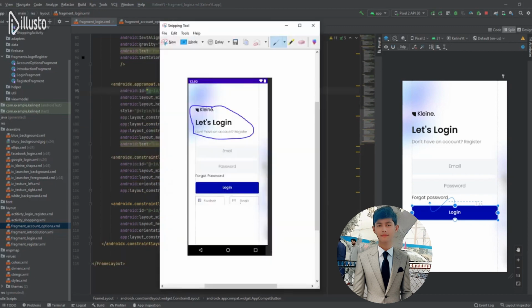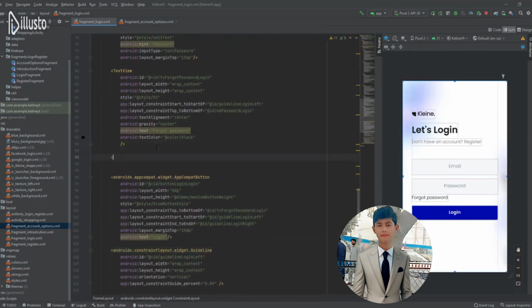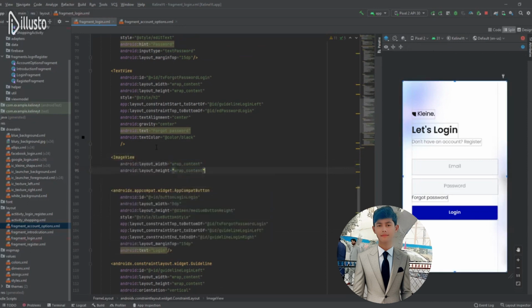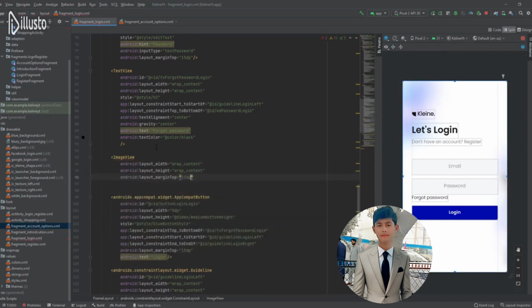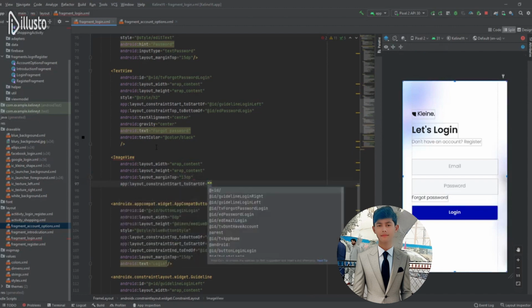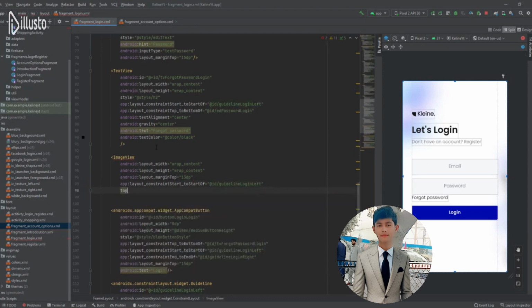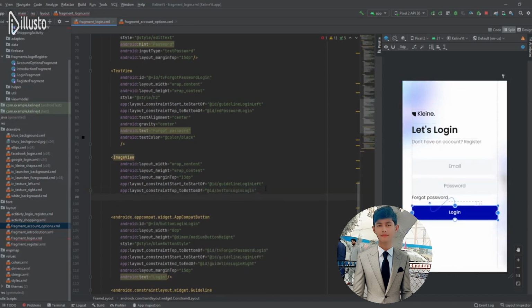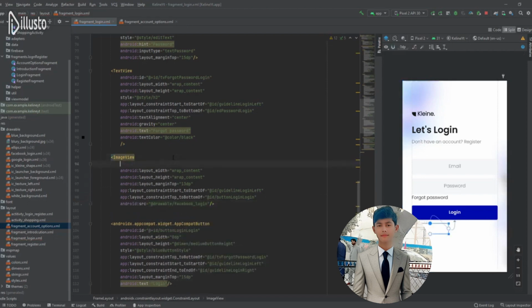And finally for the design is the Facebook option and Google option. So let's do that. So let's start with the Facebook option. Create image view here, wrap content, margin top 13 dp. The constraints start to the start of the left guideline, top to the bottom of this button. Then let's actually add the source, which is Facebook, and we're gonna also add an ID, Facebook login.